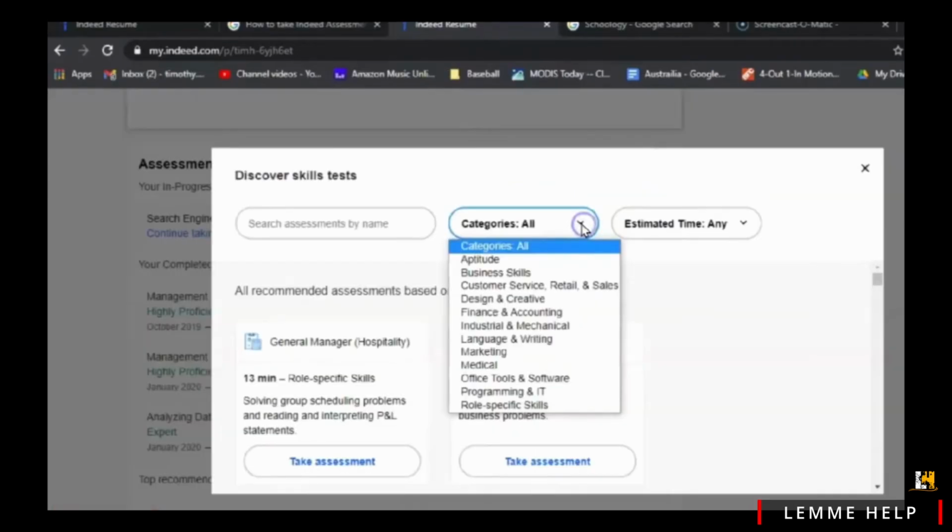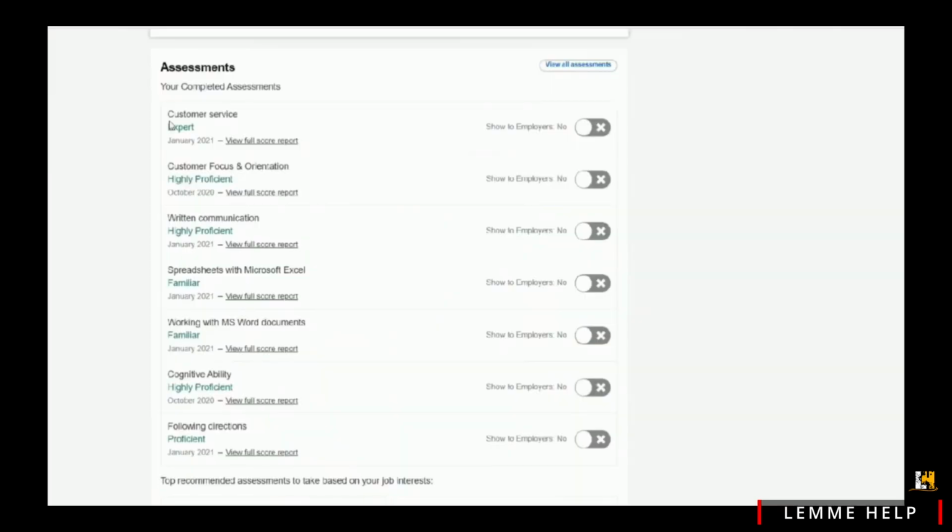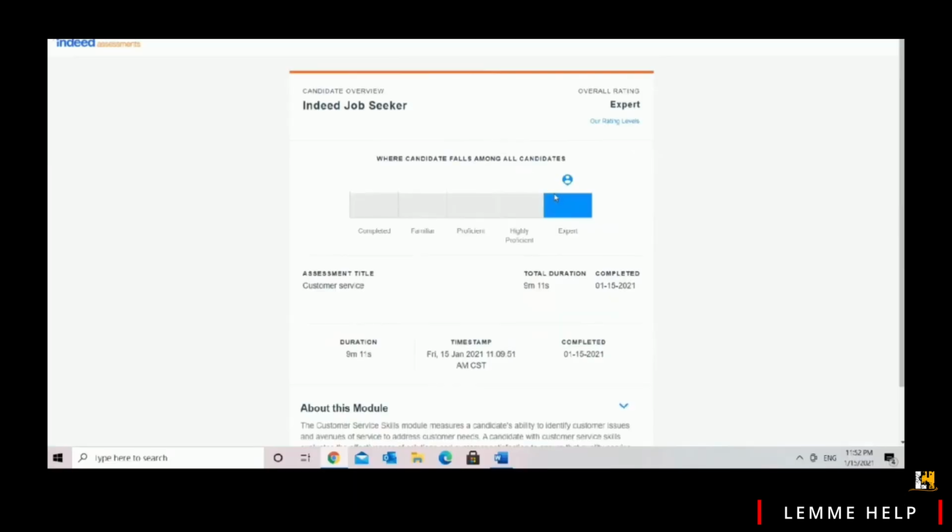Or either you can just take a look at the assessment you have completed and then click on the view full score report, tap on it, and you can see the report of your assessment as your result. So this is how you view your assessment result on Indeed.